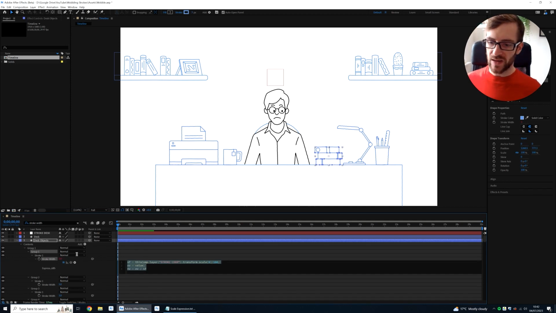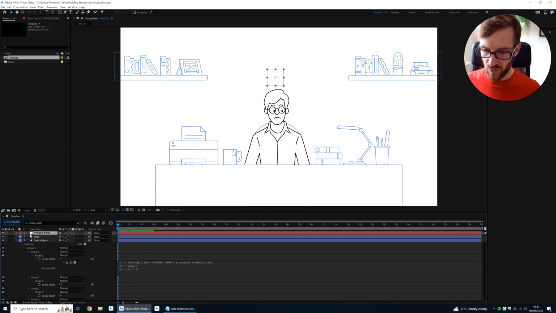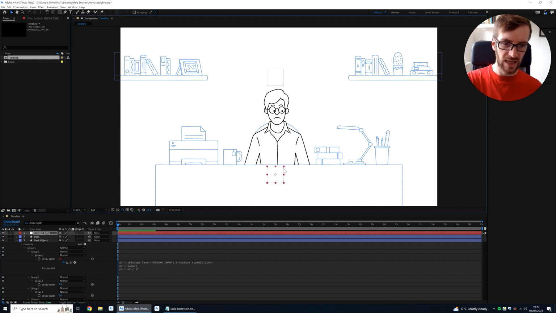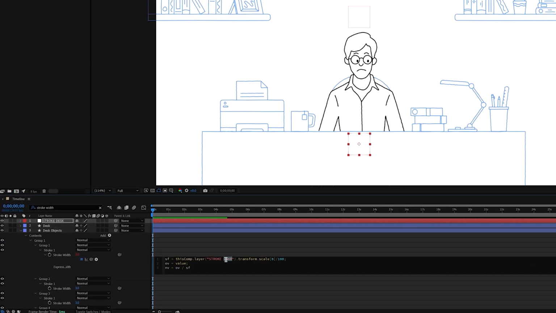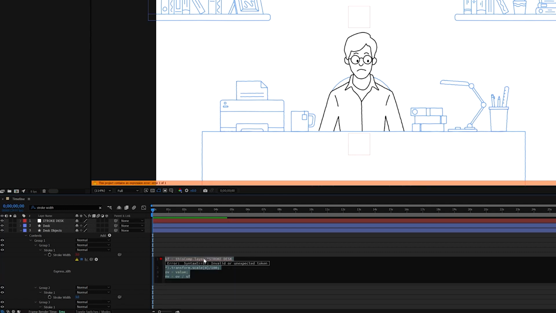Just a quick note, the reason I'm doing different stroke layers, these null objects for each of the different objects, I want this one to be the control for the scale for the desk objects and the desk. I want the character to be controlled by the character one, and I want the shelf objects at the top to have a third one as well, and then I'll be scaling those three elements separately. So all that means is just changing around this script to stroke desk for this one, for example, and then all of these will have the same. Oops.